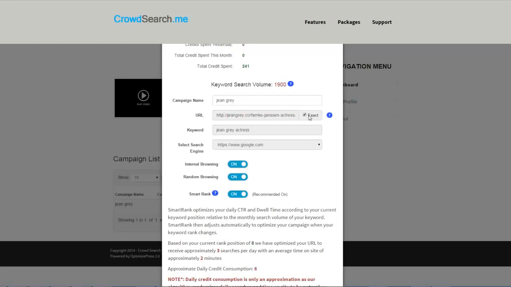So for this particular one, this is an exact match we're using for this keyword. That's just the way we wanted to set this particular one up. And you won't be able to edit. Once a campaign is created, you can't change the URL, the keyword, and the search engine because it's locked in. If you want to change anything, just create a new campaign basically and delete this one.